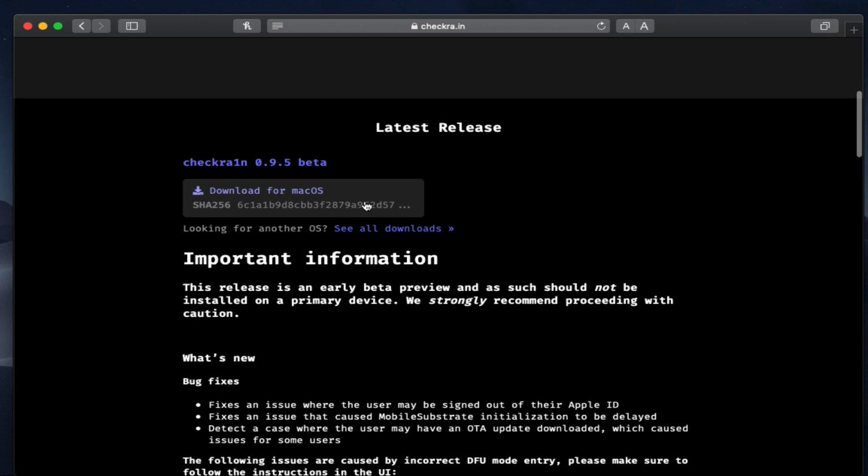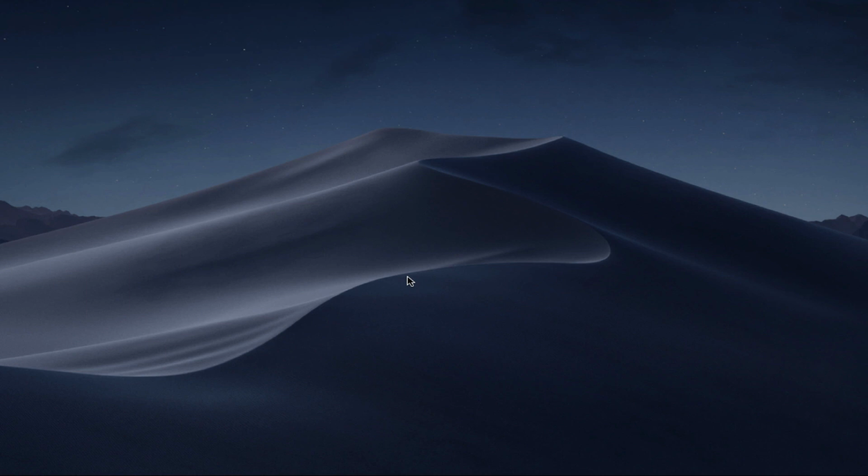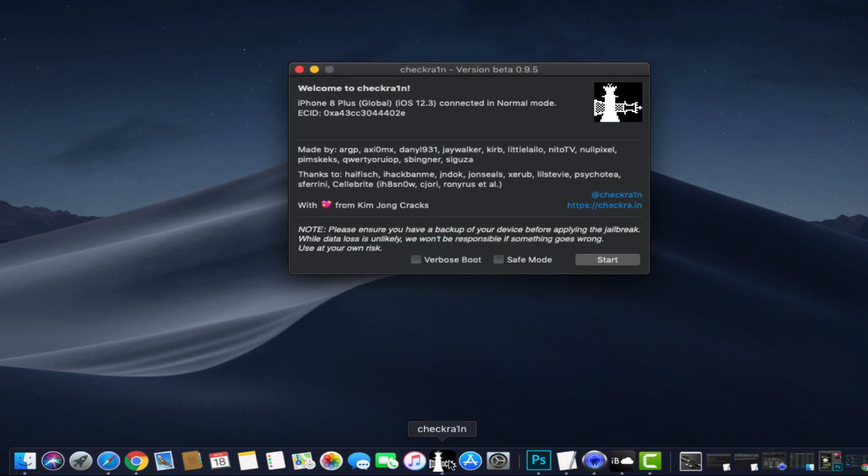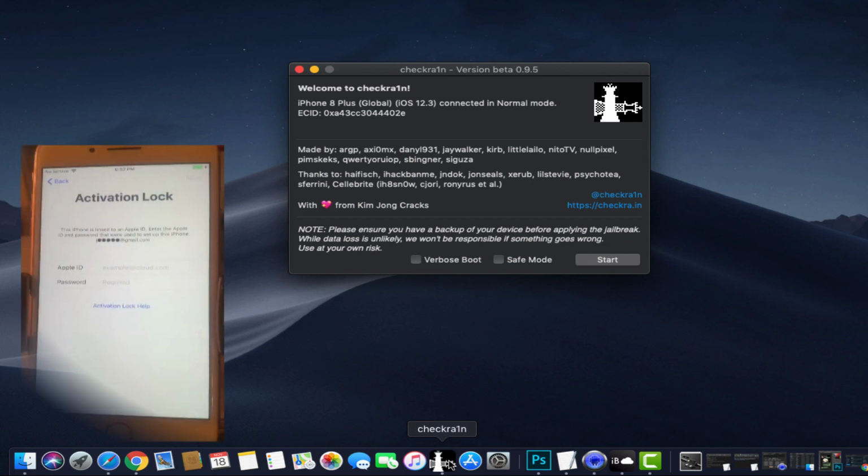All right, so let's download our app and run it. Just download the beta one. As of right now, it's 0.9.5. After you download it, open it up. Make sure your device is plugged in and it's showing the activation lock, and then you hit the start button. Really, you don't have to do anything else, just hit the start button and let it do its magic.